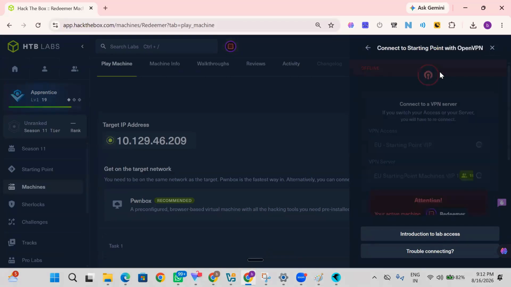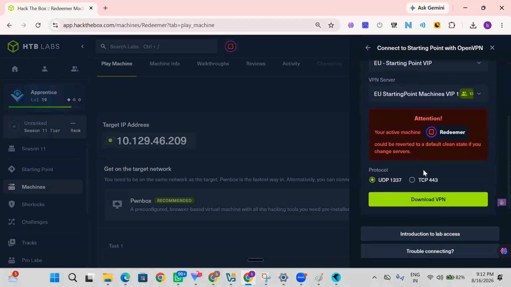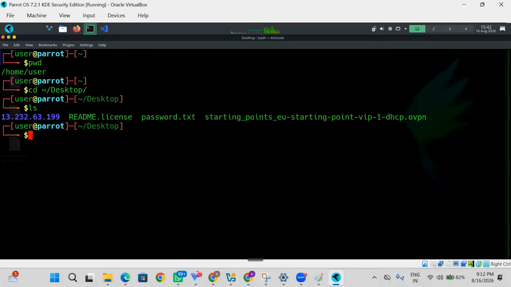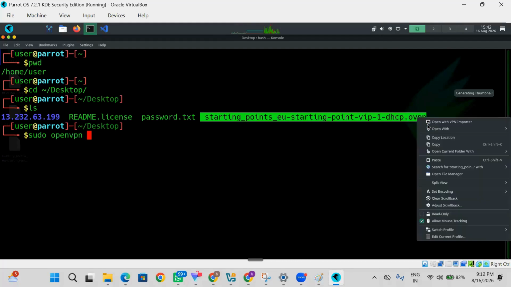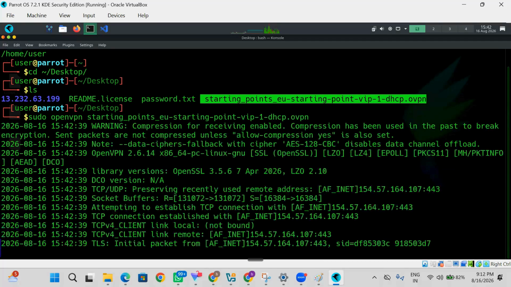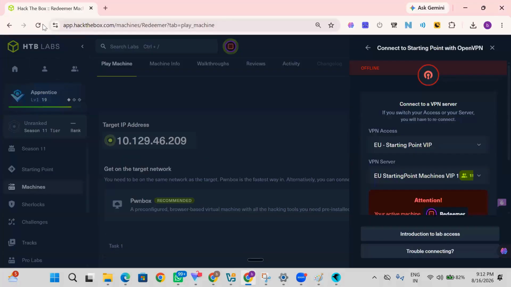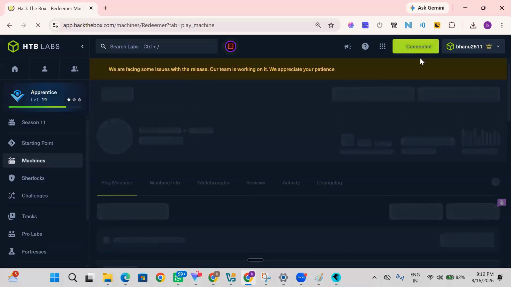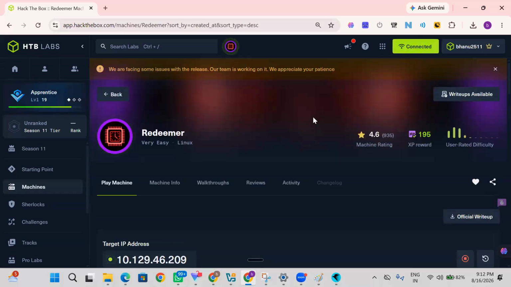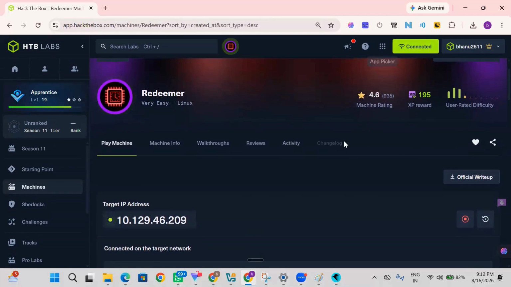Okay, next, in order to connect to this machine, we need to type sudo openvpn followed by this file name. I'm going to copy this and paste this, press enter. Now, if you refresh your browser, you will see it shown as connected. Now we have successfully connected to the server which they have provided us.